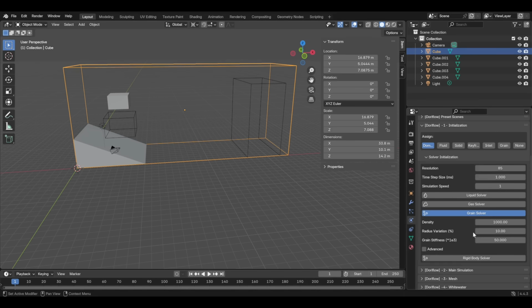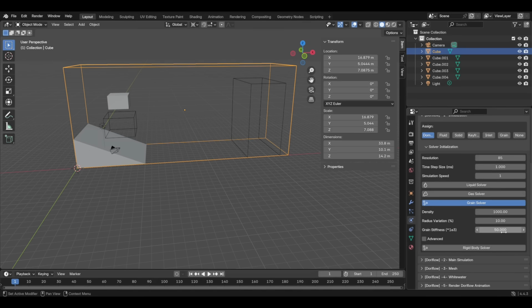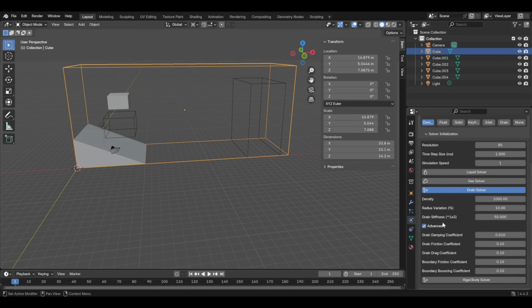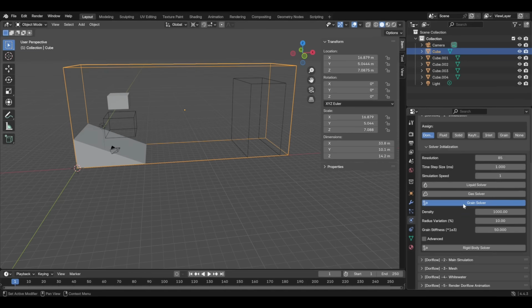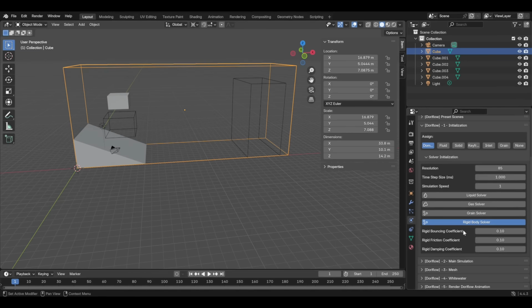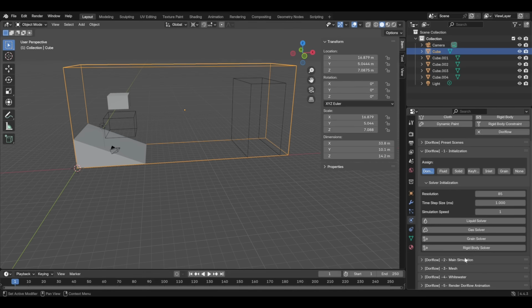You can choose the density of the grains and set the radius variation. This defines how much your grain particle size varies. So if the particle size is 10 and your radius variation is 10%, then the grain size will range from 9 to 11 microns or millimeters. And also the grain stiffness is simply the repelling force between the grain particles. You can also define damping, friction, and how the grains interact with the domain boundary by setting a friction padding. Finally, you can even edit the rigid parameters for the solid phase.